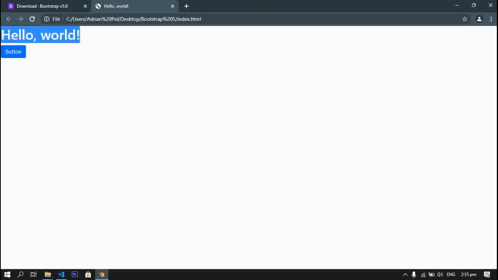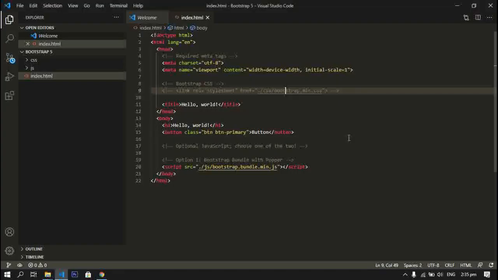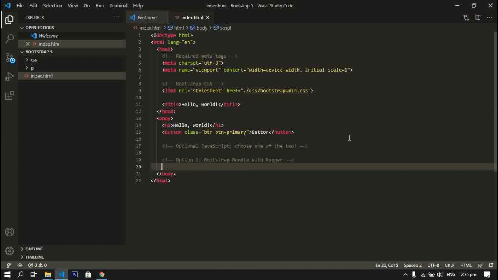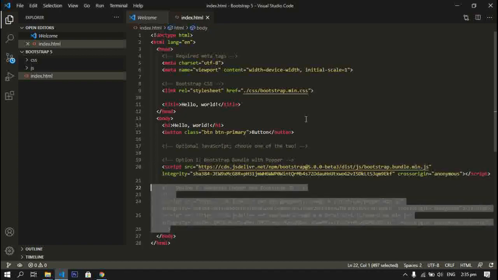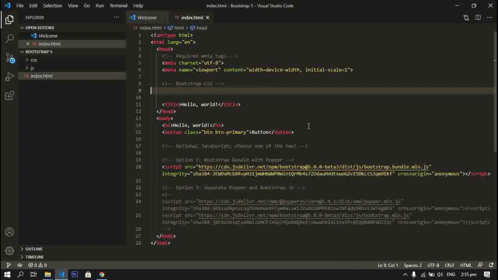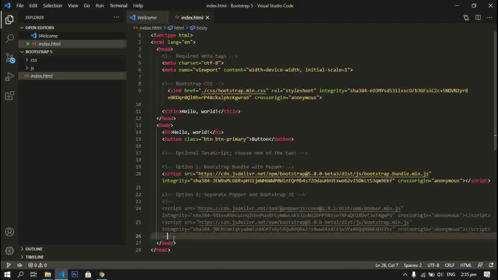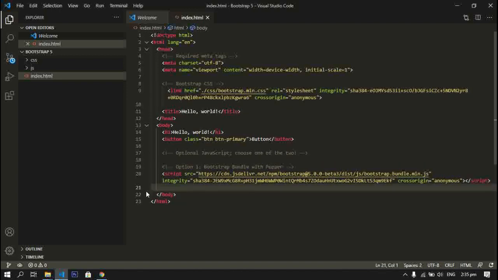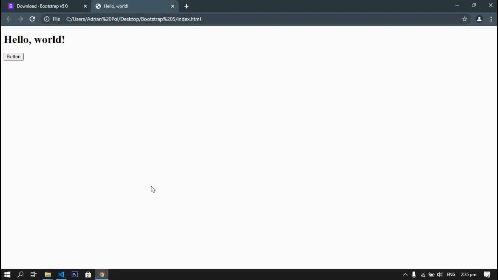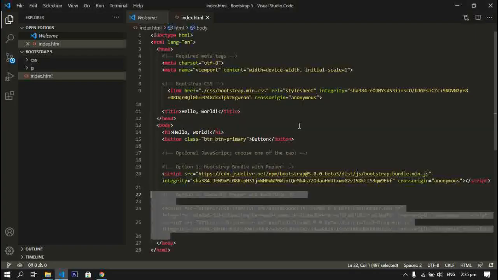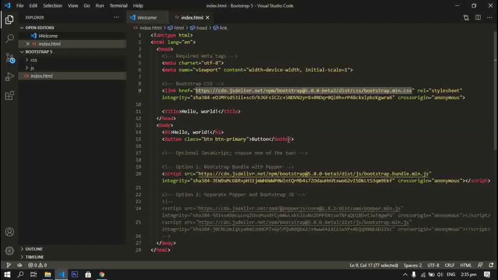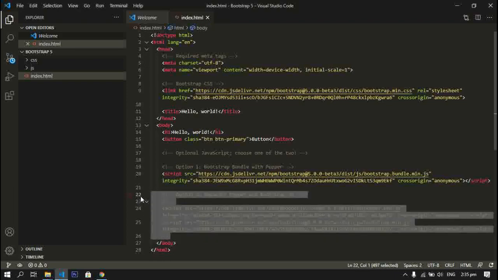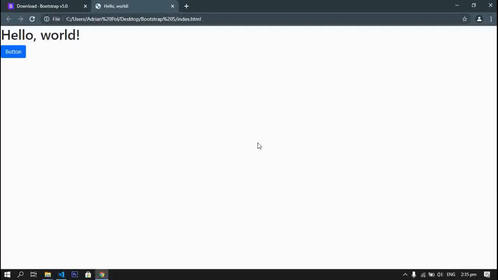So in online usage, there is a disadvantage in a way. So let's try to put this back. So this is the Bootstrap installed through online. So there is a disadvantage.